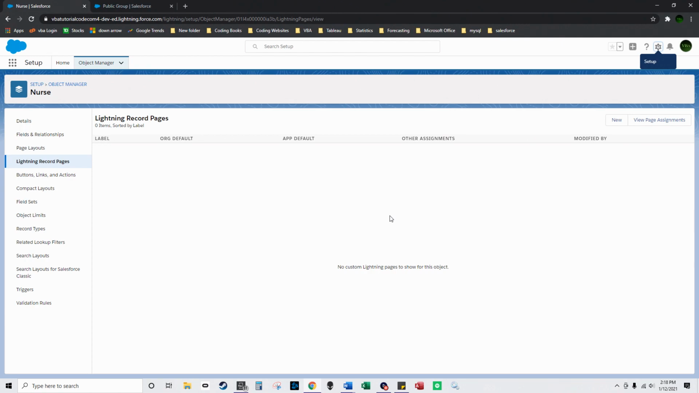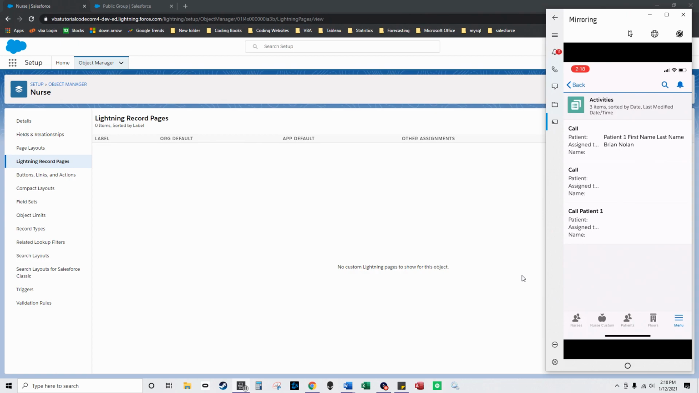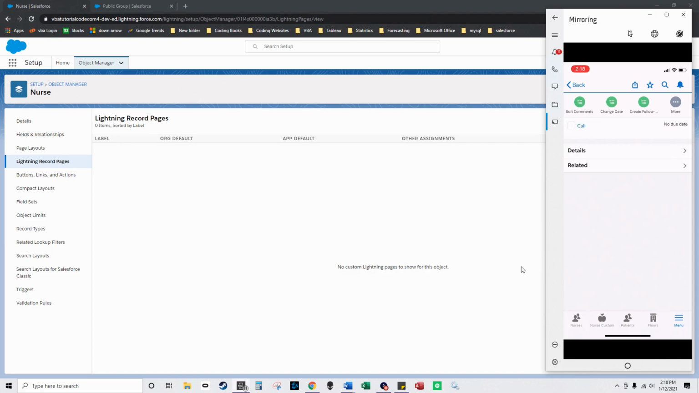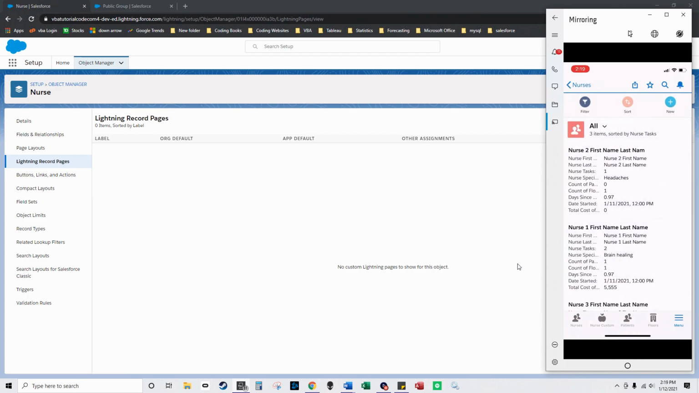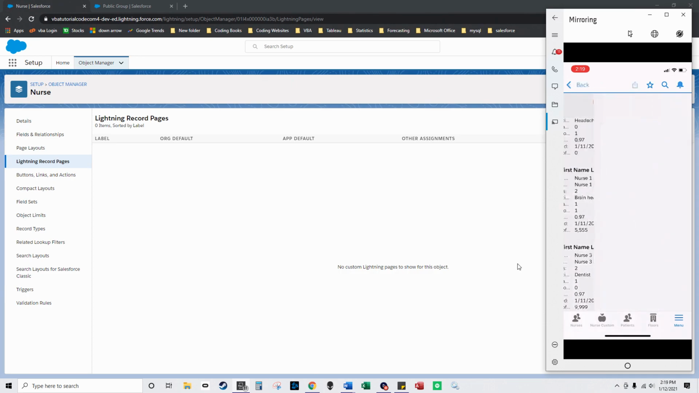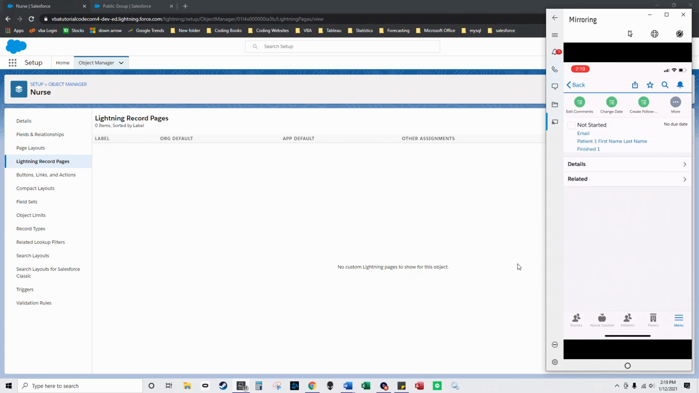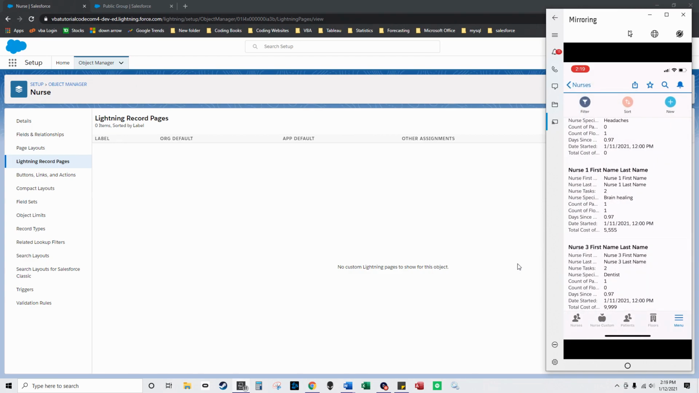So go into nurses, activities. Yeah, so now when I go to my compact layout, it already did, so I got the subject, the patient assigned next, and basically I could check that, and that marks it as completed. So now this nurse has fewer activities and tasks associated with them. So let me go over to this nurse. Nurse 1 has 2 tasks currently. So I click under related, and I go to activities, and I'll check email, and I'll check that, so that's completed. So now this nurse has 1 activity.